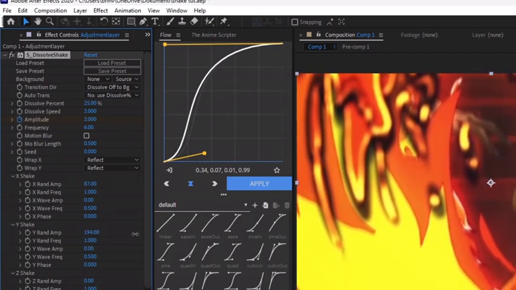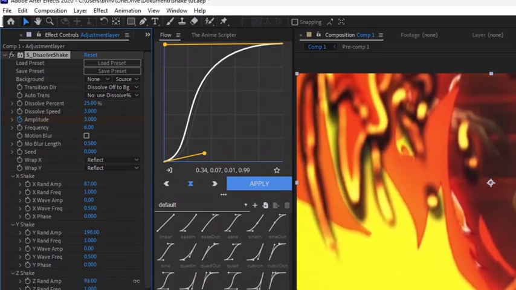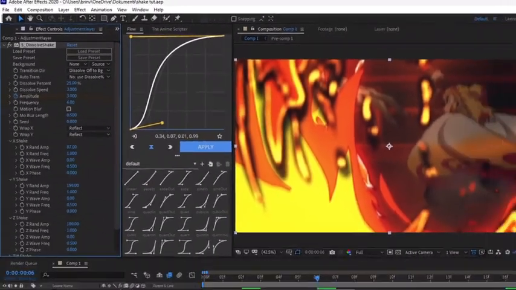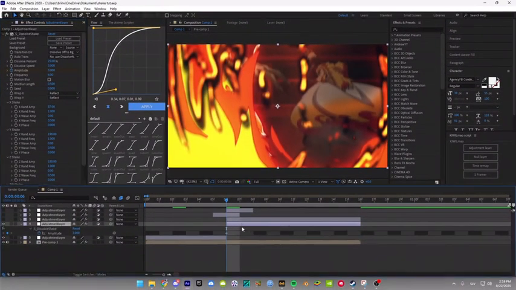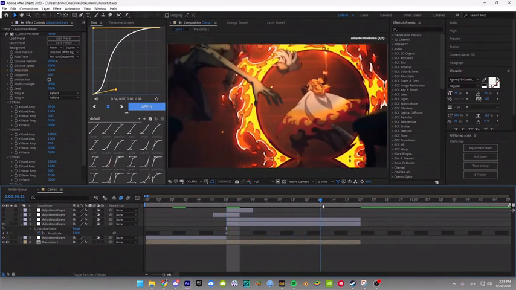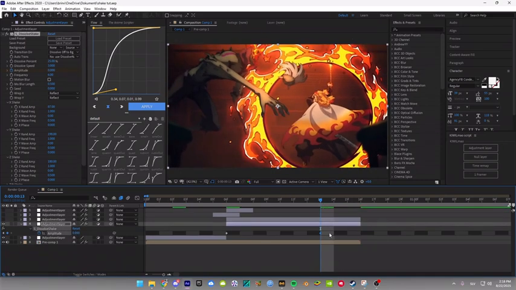I don't know, I'm just gonna change to something random. Okay, let's say like this. Then you click U while your adjustment layer is selected, so the keyframes show up. And then you go towards the end, keyframe it, and you put the amplitude to 0.